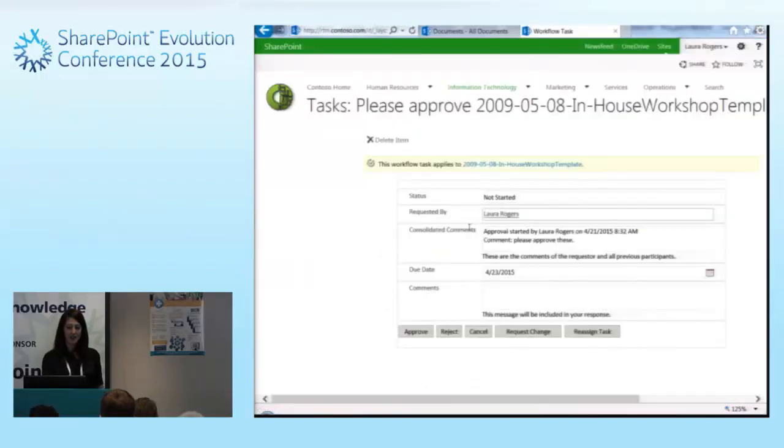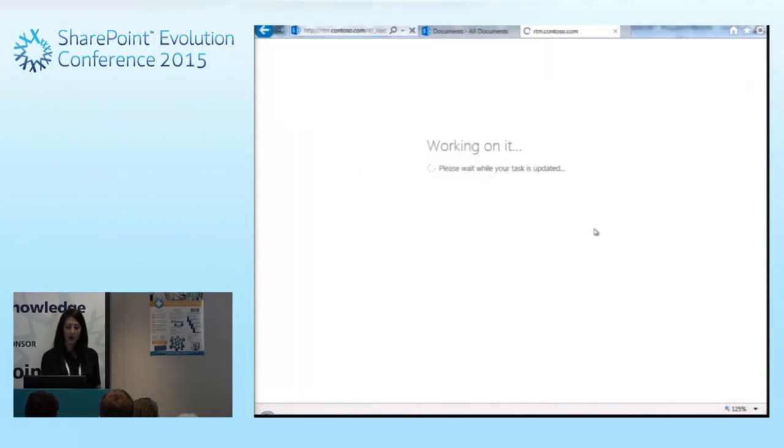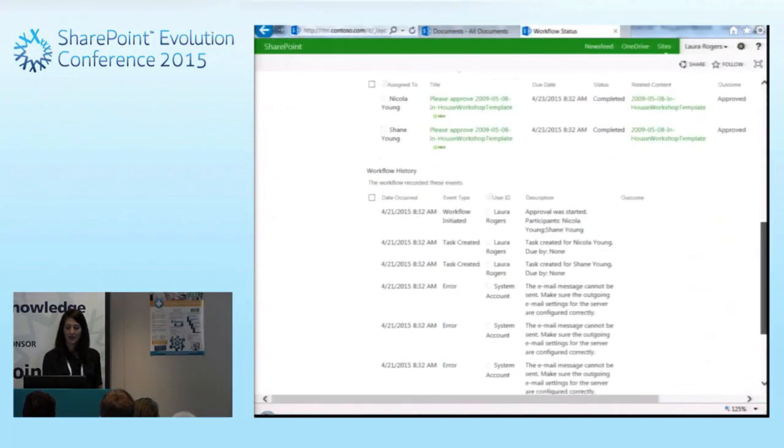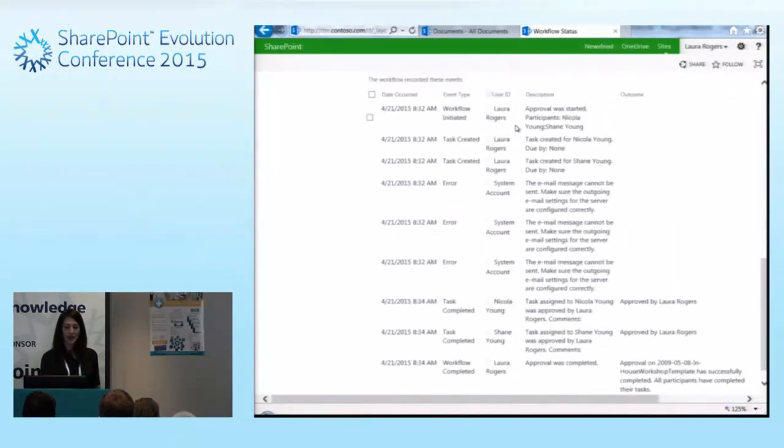So then Shane goes to his task, and he approves it. And then I have it on the same status page. I have a whole log here that is automatically telling me what's going on, telling me what tasks got created, and then who approved it. So look, I can see that it was assigned to Nicola Young, but Laura Rogers approved it.